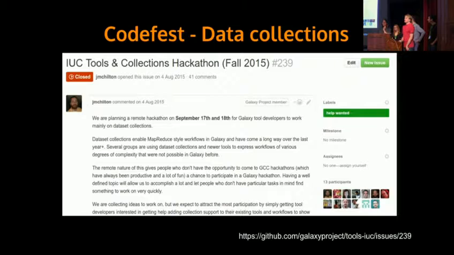Incredible, 30 participants joined this hackathon and ported a lot of tools, and this is what you see nowadays on your Galaxy instance. If you use TopHat, Bowtie, HISAT, they are all collection ready and you can use this collection feature. And this is, I think, a great effort.